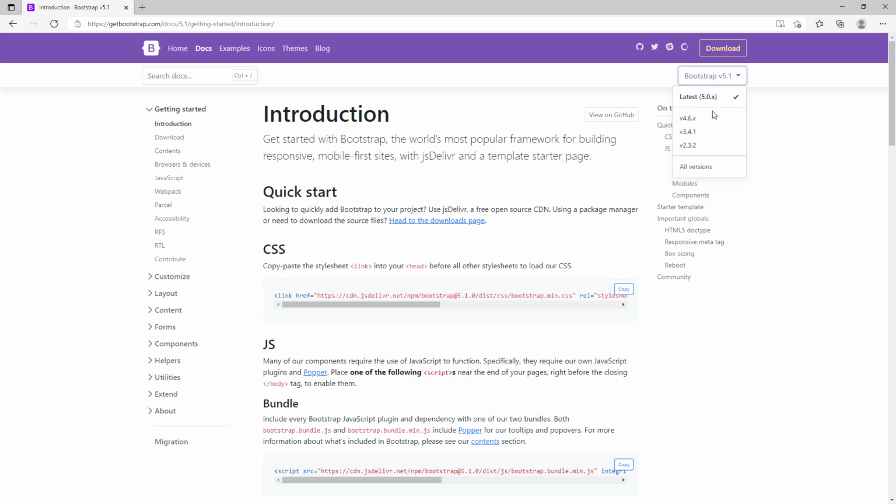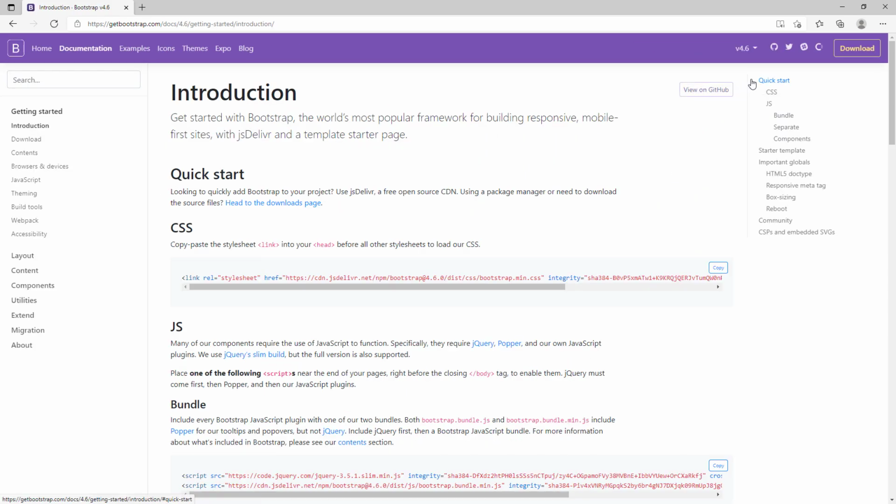So you want to change the documentation to Bootstrap version 4.6. Notice you can also change to version 3.4.1 or 2.3.2. You only get a few options, but that's the latest version in that major range. Meaning this site has all the documentation for Bootstrap 5, 4, 3, and 2.